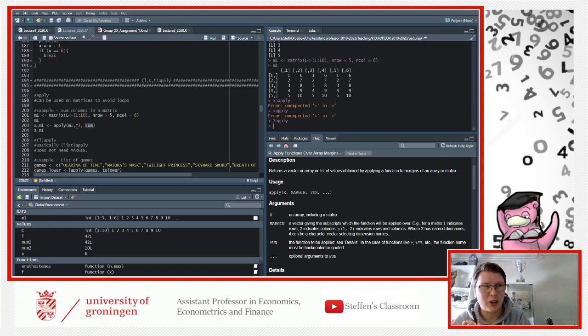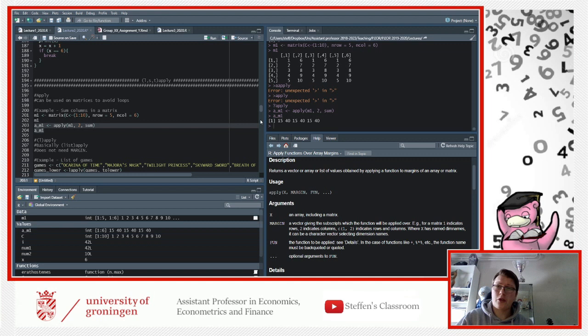And what do we want to do? We want to sum each column, okay? So if I run this here, I should get the sum of each individual column in this case. We can also double check. The first one is 15. Well, 1 plus 2 plus 3 plus 4 plus 5 is 15.